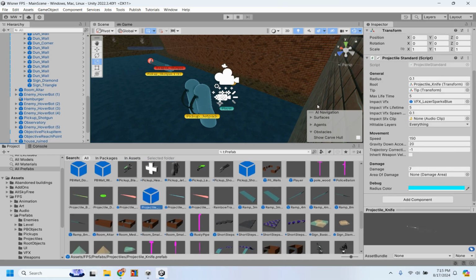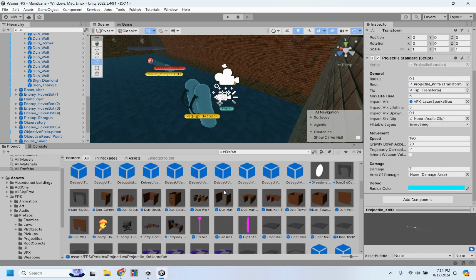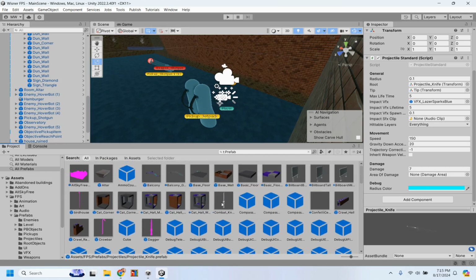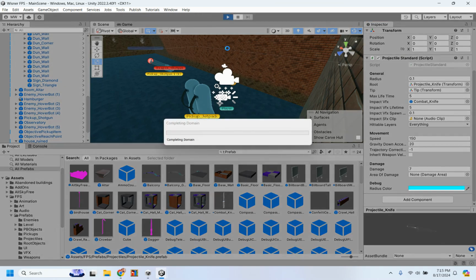All right. So in here, where it has impact visual effect, we're going to replace this with the knife we just customized and gave gravity to. So I'm going to drag that and drop it into the impact VFX. So basically what this means is when the bullet hits the wall, they're going to change and become one of these knives. So it's changing from a projectile to just a regular prefab that has gravity.